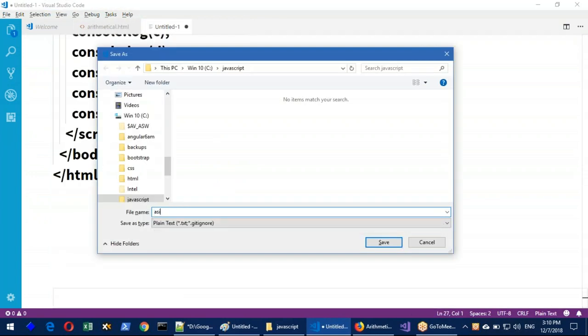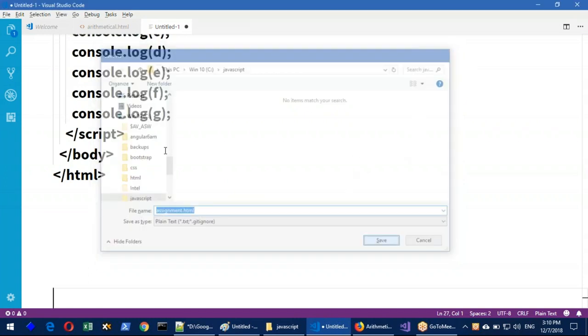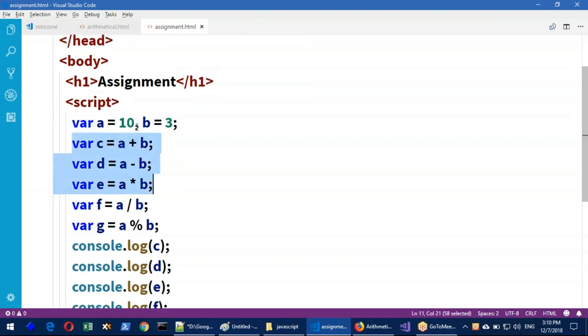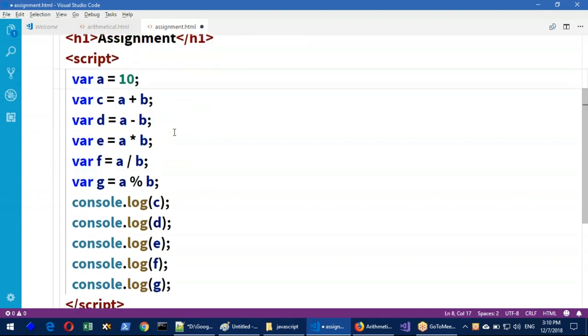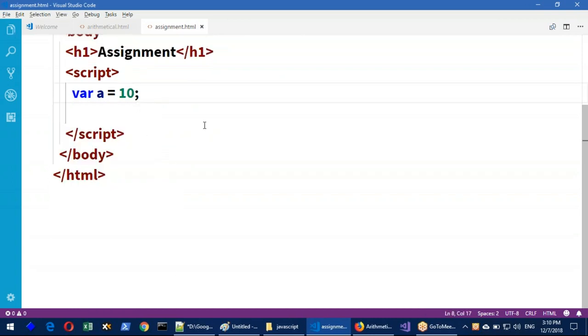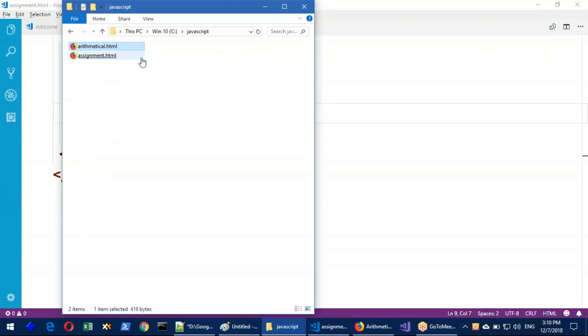I am taking this program, assignment.html. Now listen. Okay, fine. So here also we have taken 10 and 3. A equal to 10, B is equal to 3. That's all. Presently no output.